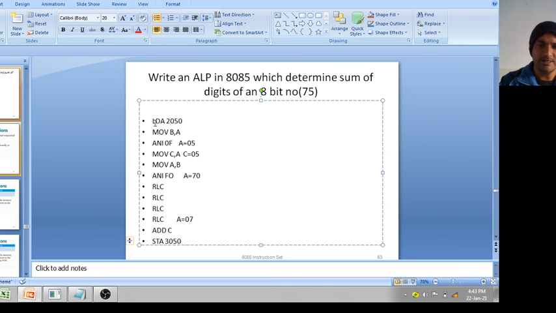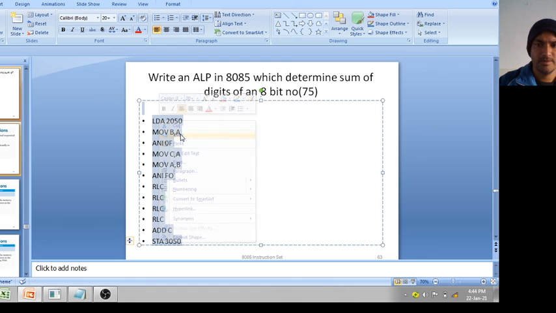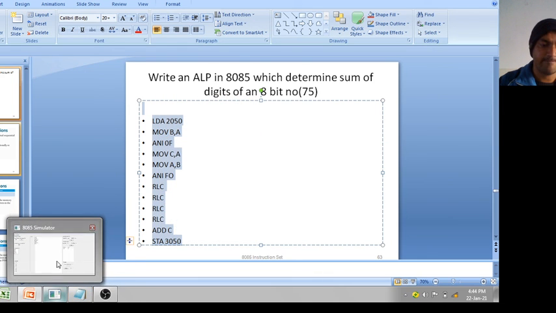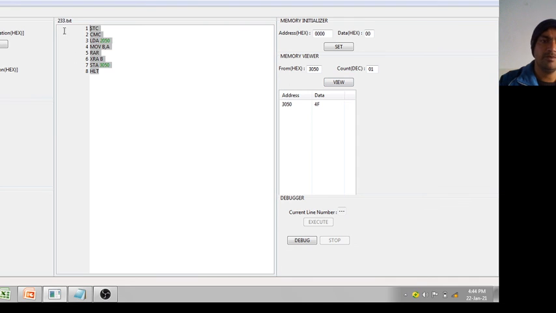Okay, now I will run this program in the simulator. Just I am removing comments. In the simulator, for a comment you can use the at sign. Okay, Control C. Okay, the data is 75, again the same data I am taking. So just copy and paste here. Control V. Okay, this is the halt. This is your program. LDA, ANI 0F, MOV B.